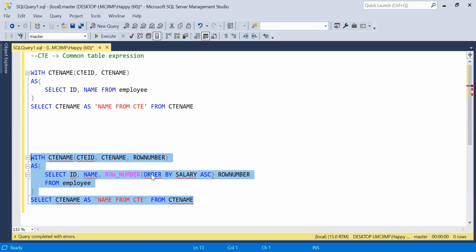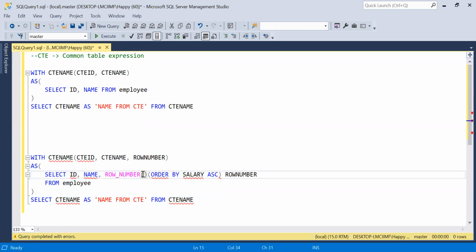What are we wrong here? I missed one more thing. Row number function over order by salary ascending. So this is the syntax of row number. The row number function is followed by over, and over takes the expression by which I would like to order my details.